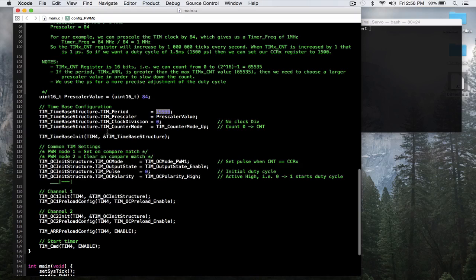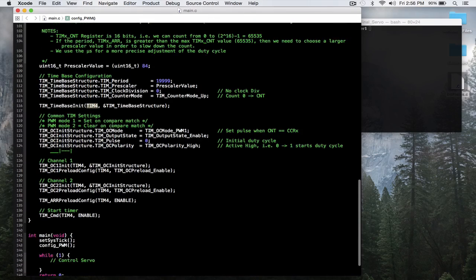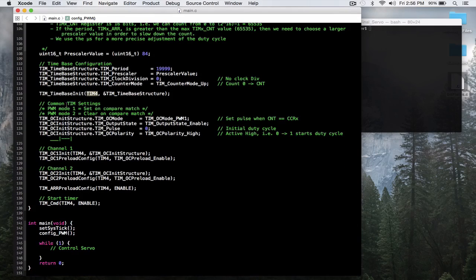Now, so that's the time base configuration. Now you can call this initialization method, time base init, pass it the structure that we just created, and call TIM4 since that's the one we want to set up. Okay. So now common timer settings between both channel 1 and channel 2 are going to be set up next.